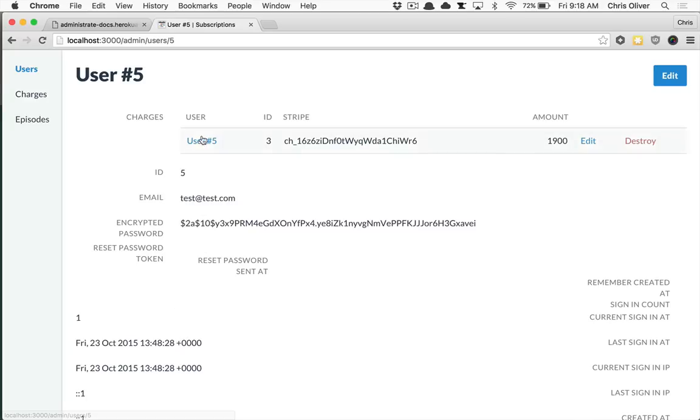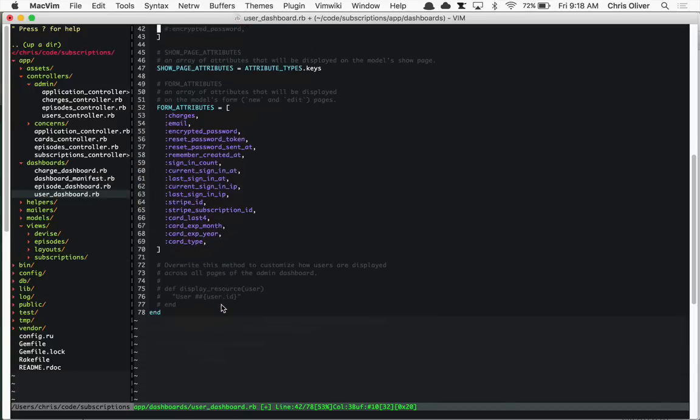So you can see that the charges association has actually generated a table of related charges. So that's pretty cool because it allows you to automatically just say, yo, this user has many of these, and then it will go and embed them for you automatically. So that is cool. I really like that. And the form attributes are the same deal.